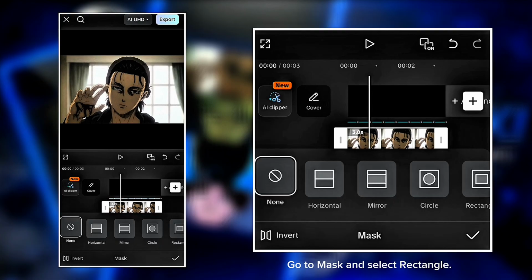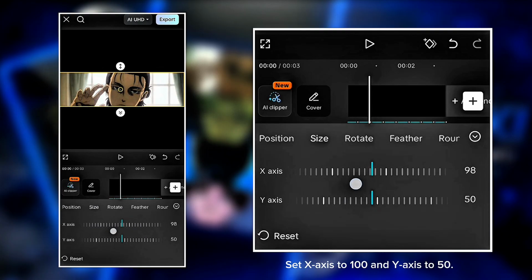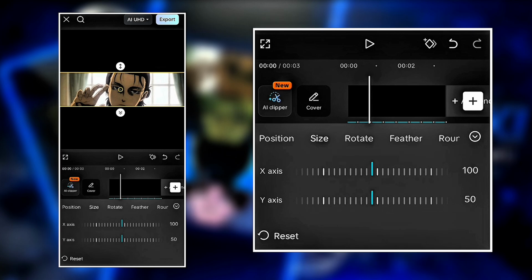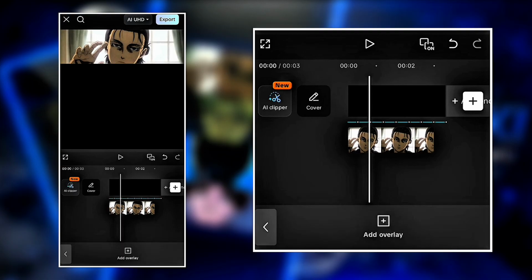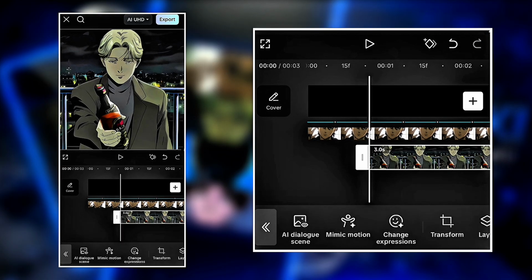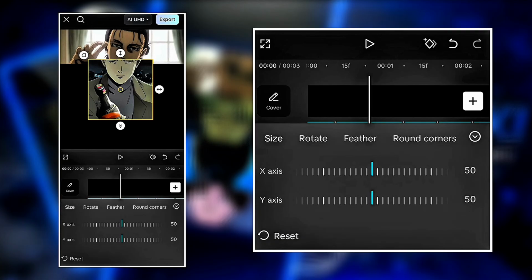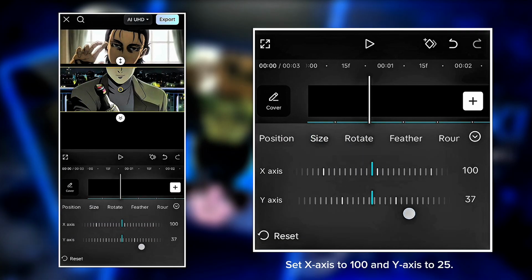Go to Mask and select Rectangle. Set X-axis to 100 and Y-axis to 50. Import another clip. Go to Mask, Rectangle. Set X-axis to 100 and Y-axis to 25.